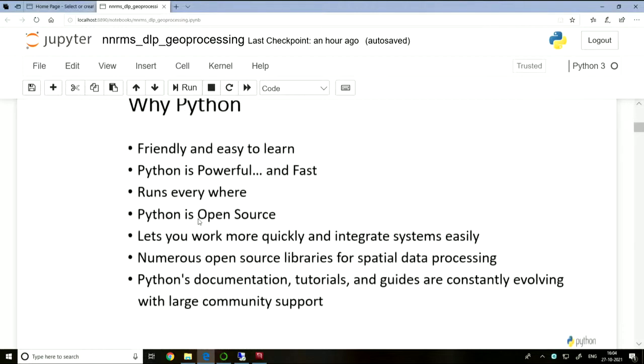Next comes, why choose Python? The most compelling reason for using Python is that it's friendly and easy to learn. As I explained previously, Python's syntax is very clean. It's like plain English. Plus, it is quite easy to learn. So even if you are new to programming, you can pick up Python quite fast. That is one of the most compelling reasons for using Python.